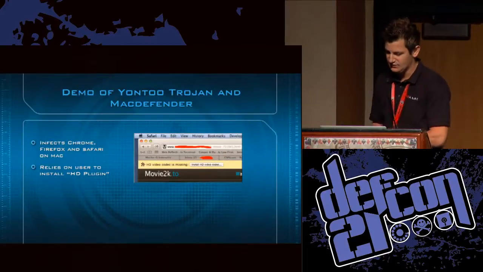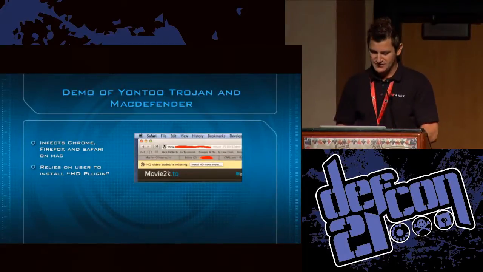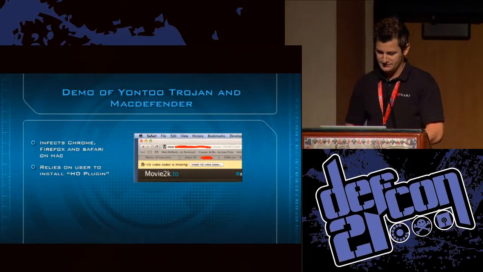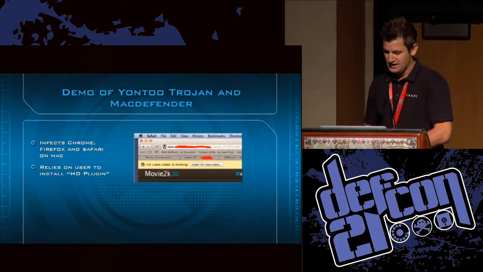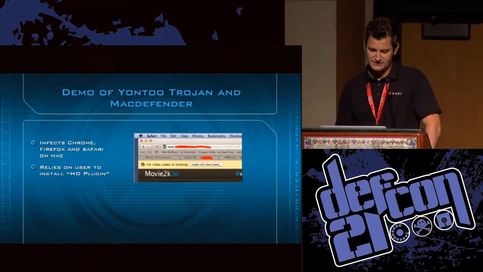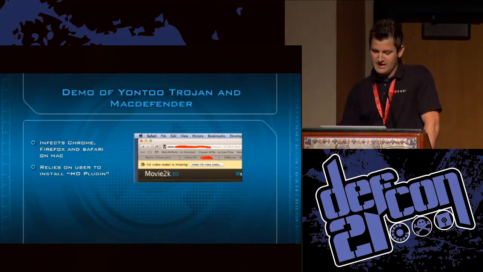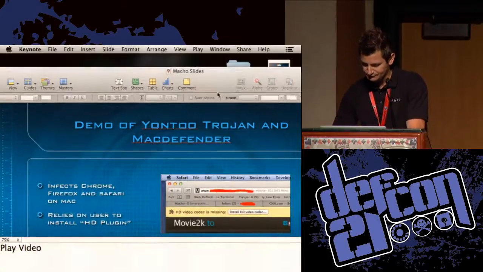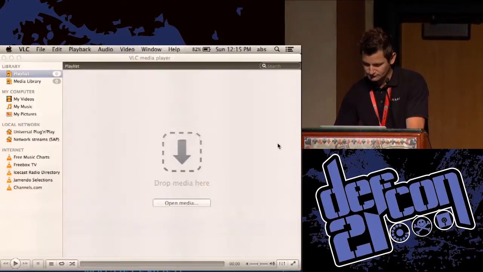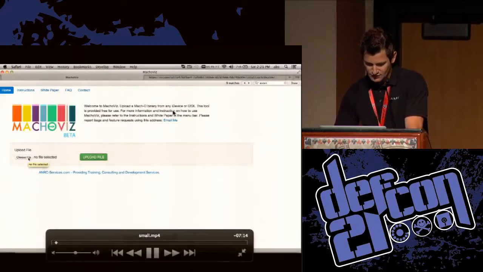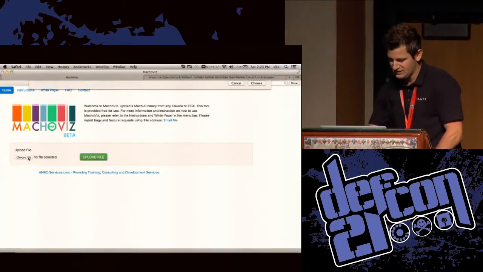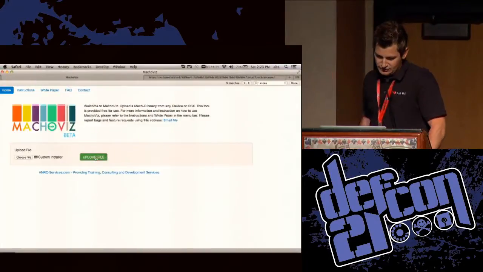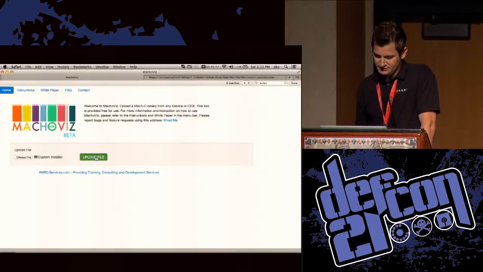So with that, let me give you a demo of two examples of analyzing different samples. The first is the Yan2 Trojan, and the second is Mac Defender. A little bit of background about both. The Yan2 Trojan basically infects Chrome, Firefox, and Safari on the Mac. It uses social engineering to install an HD plugin. So let me pull up this video. Okay, so again, this is the front page, and I'm going to select the Yan2 Trojan, which is called Custom Installer, and I'm going to upload it.